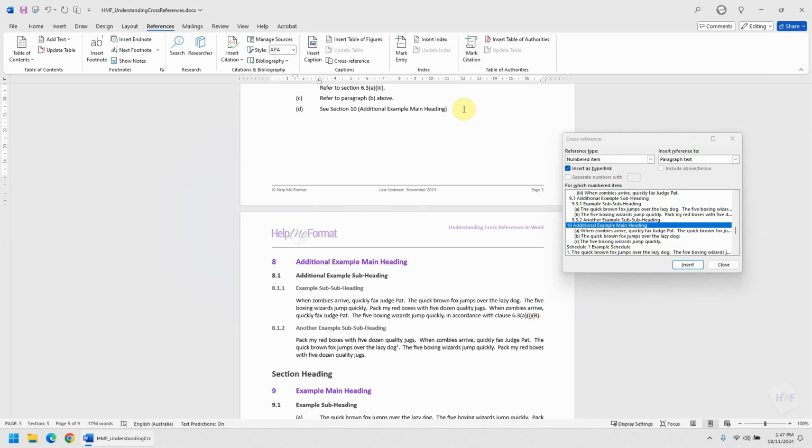I can even insert page numbers as well if I like. On page, I'm still on number 10, and I'm going to put the page number in there and insert.